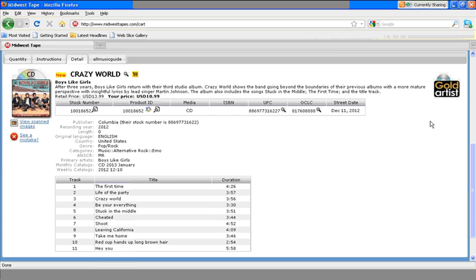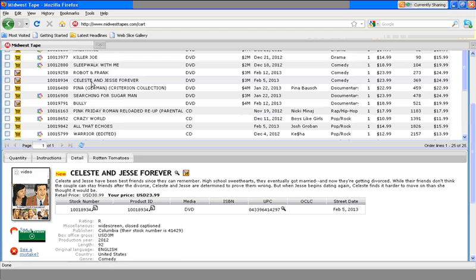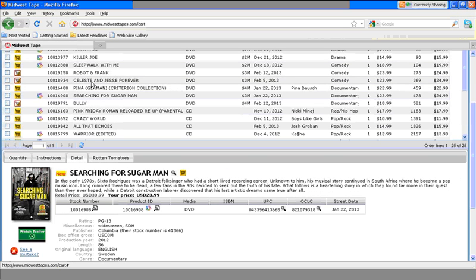But what's a cool feature is that while you're working in this detail tab here, you can either just simply click on the titles above, or you can use your down arrow, and each time you click, you're going to bring up new details for it.